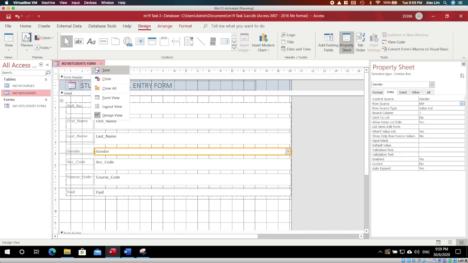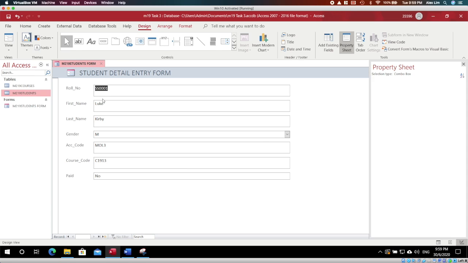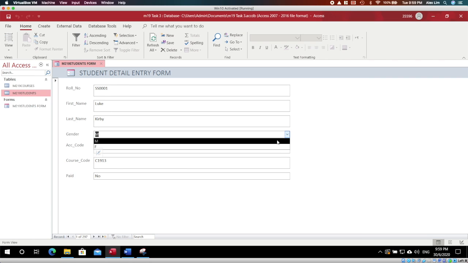Next, let's try it out. Save. We'll go back to form view. There we go. Now it becomes a selectable drop down box. So that's feature number 2. Feature number 3, what else can we do?